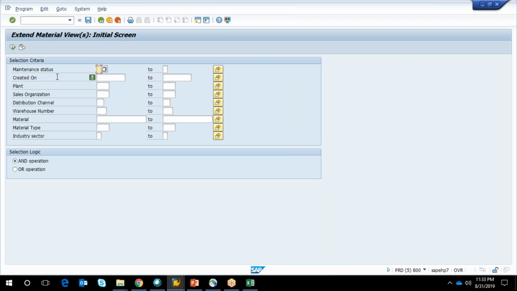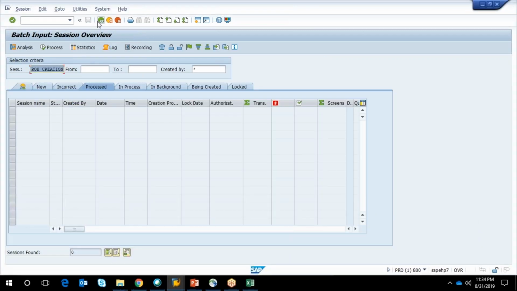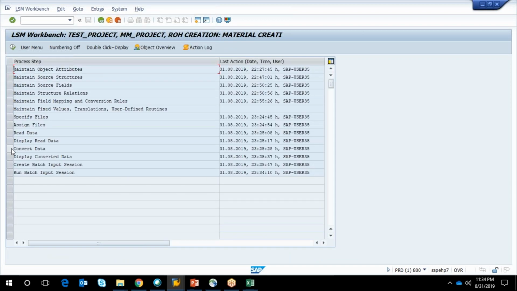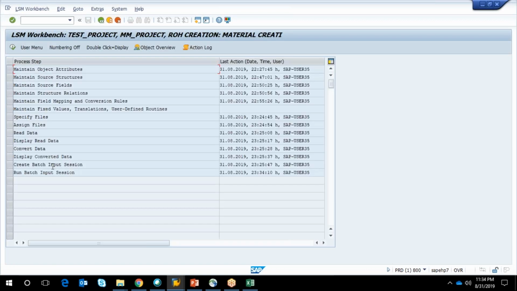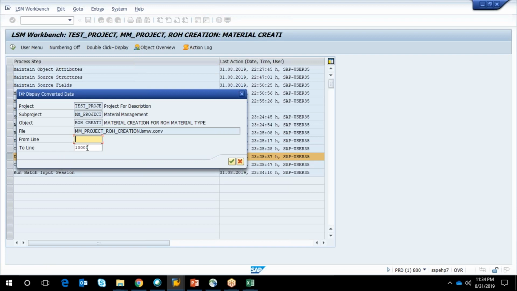Naim, I have a question. How much data can I transfer from a legacy system to SAP? I have seen around 20,000 records, and that is not an issue. That is what you can see here in this session, the data to convert.